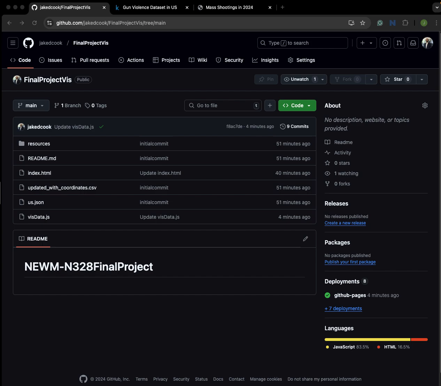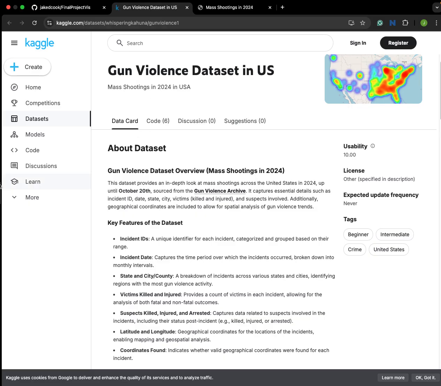So this project aims to provide an interactive and informative tool to help users understand the geographic distribution and details of these incidences. For this project, I used the gun violence dataset in the US from Kaggle. The dataset includes information up to October 20th of this year, which has the details of location, number of victims, suspects involved, and also the geographic coordinates. This dataset allowed me to create a visualization that is detailed and user friendly.